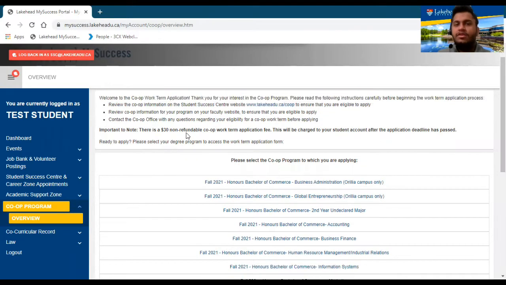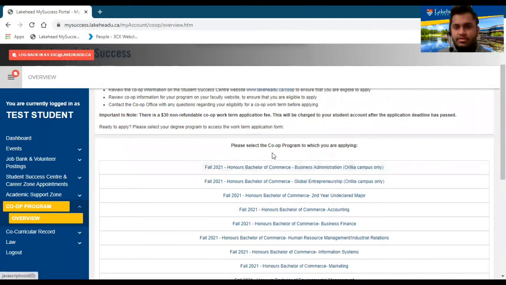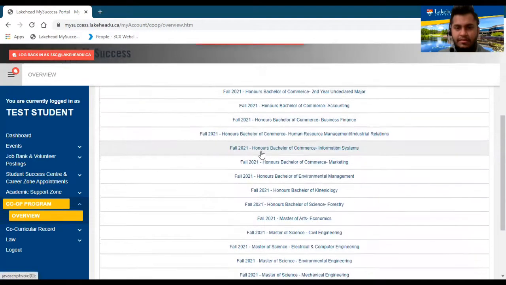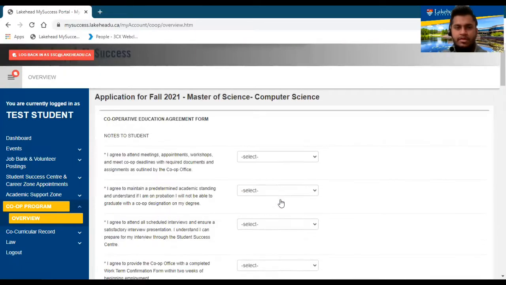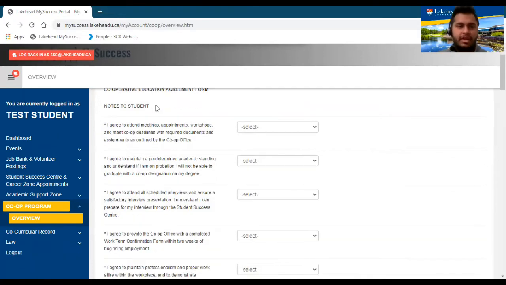So there's a $30 non-refundable co-op work term application fee, which is charged to your student account after the application deadline has passed. So you can select the co-op program to which you're applying. So you select the one. This is for the fall 21. It will depend on the term you're applying for.